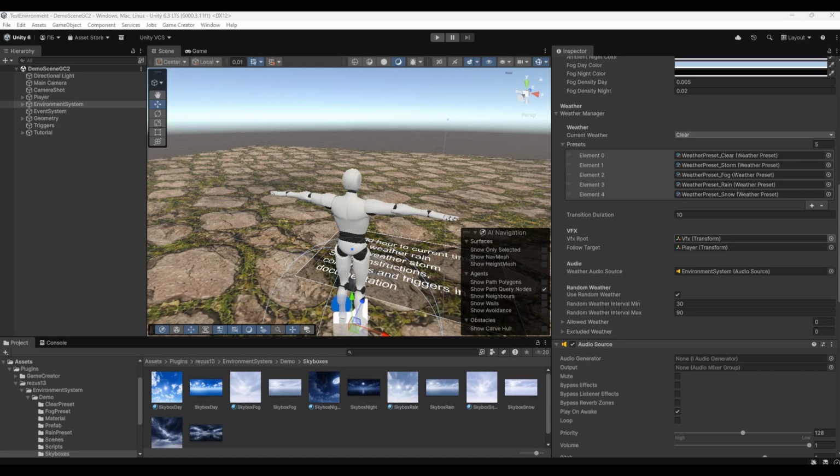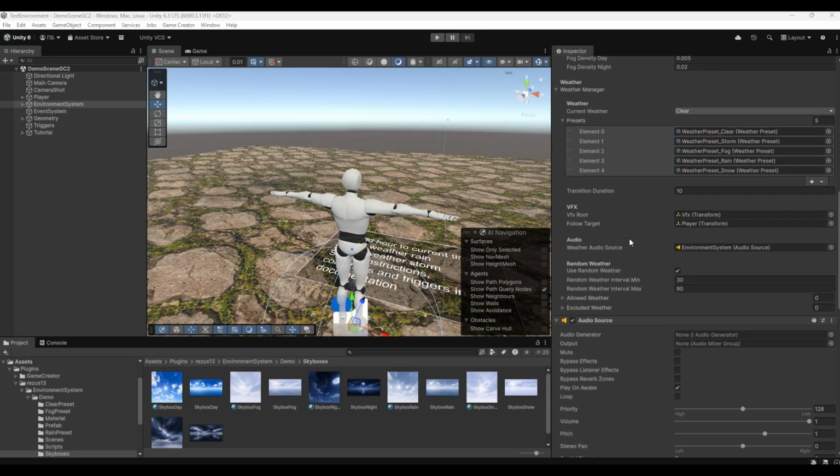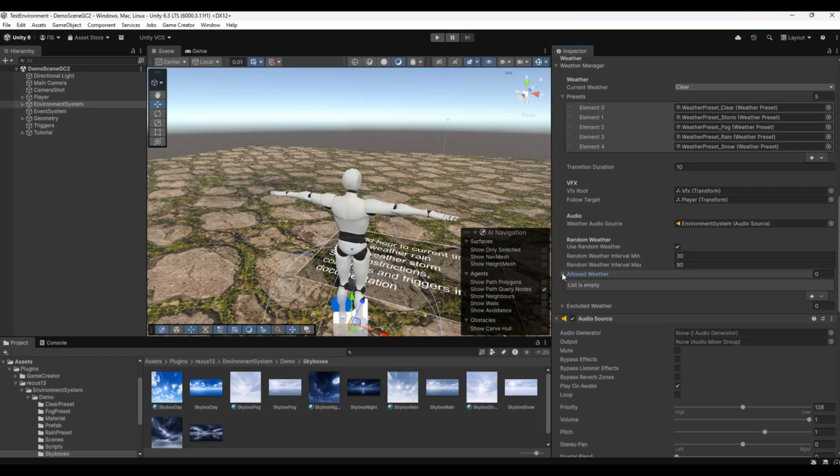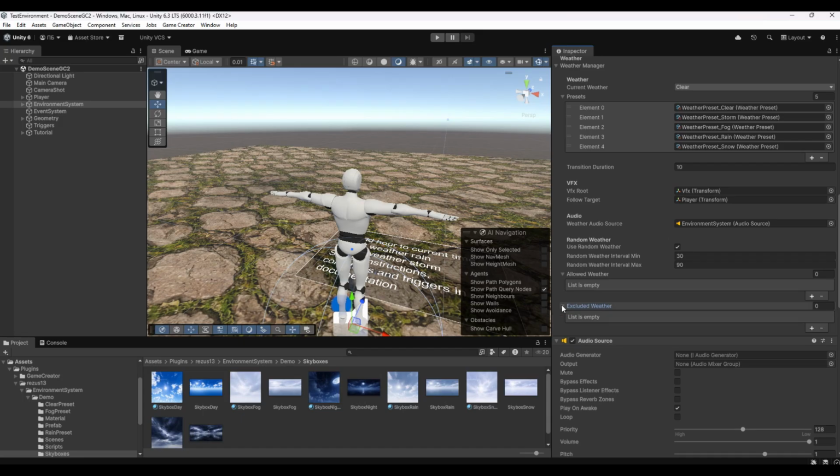VFX root is an optional parent transform for instantiated weather FX. Follow target is our player, weather audio source, and others. We can make random weather and set intervals, the minimum and maximum minutes before the next random weather change. Also we can define allowed weather or exclude some weather presets.